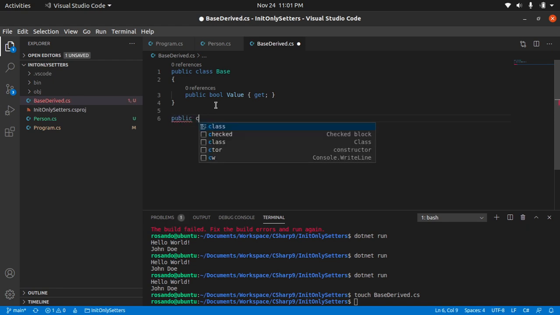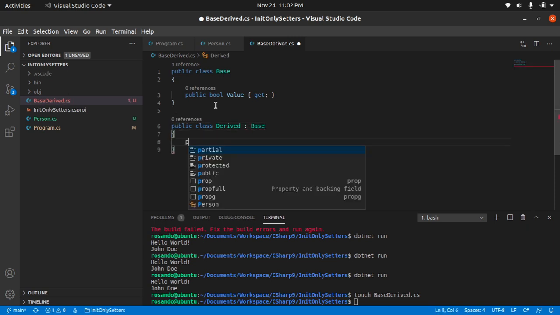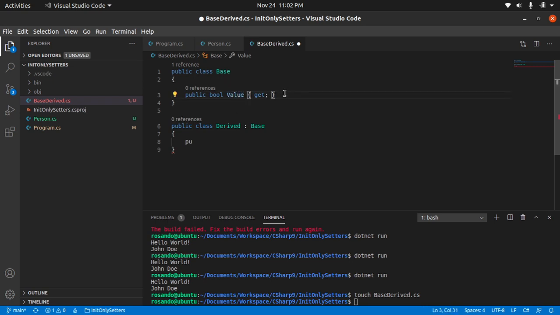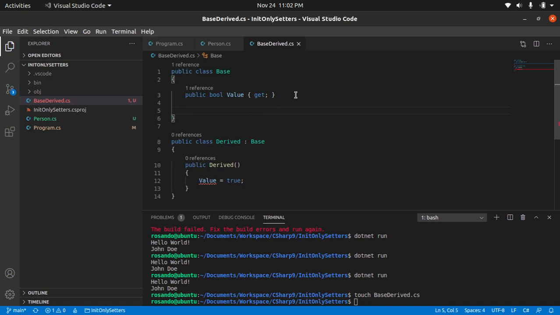Let's say it did not have the set property. And if I had another class called derived, which inherited the base class, then in order to set the value, since the value property cannot be set in the base class, if I did a constructor in derived and tried setting a value, it would throw an error, because the value cannot be set inside the derived class. It has to be set in the base class.